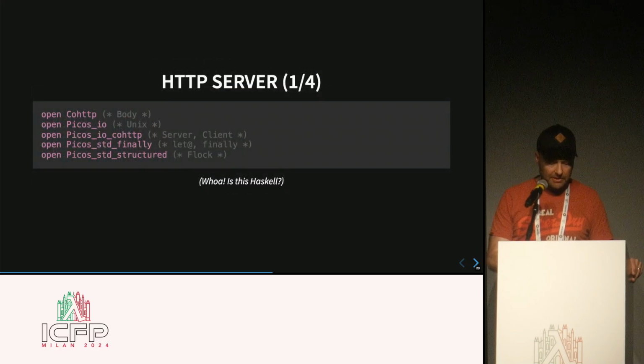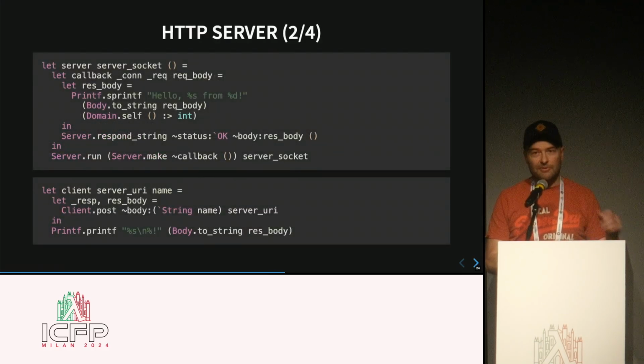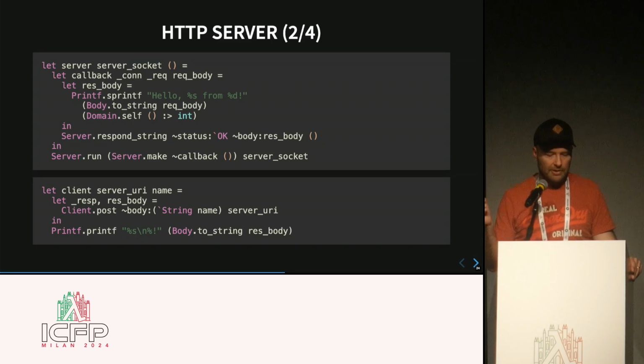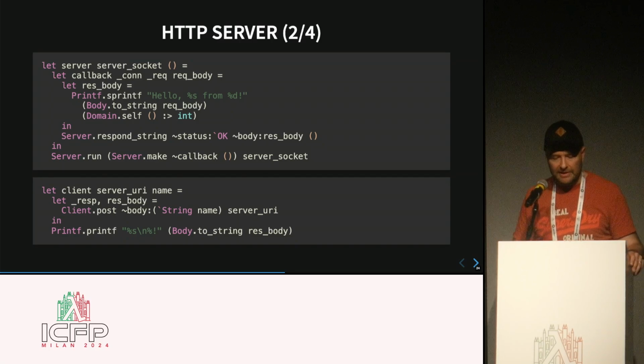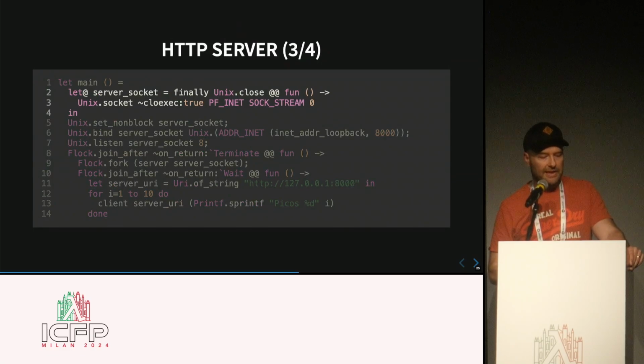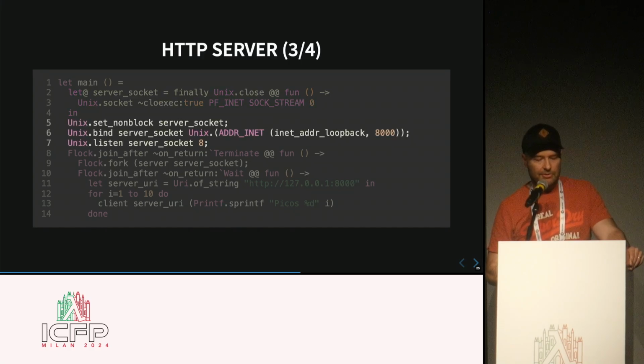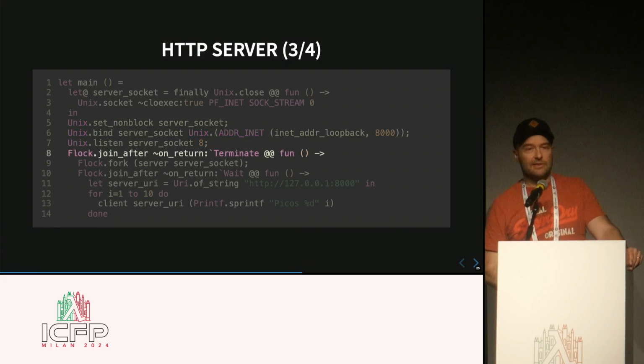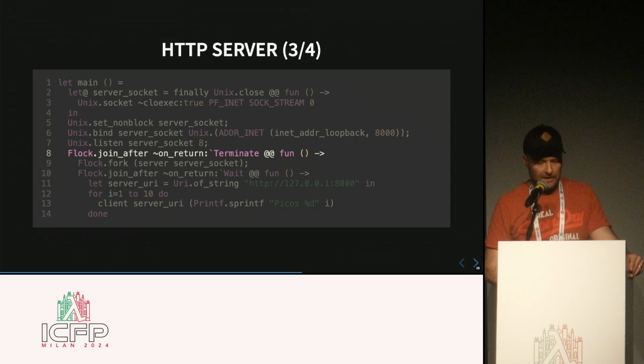Here's another example. So we start with a couple of libraries. And then there's not very interesting stuff here, but this is basically like a client that posts a name to the server, and then the server responds with a body that says hello something. And more interesting is the setup. We create this socket for the server, and we use the resource management library there so that we make sure that the socket will be closed eventually. We set up the socket. We make it non-blocking because that's much faster, basically. And we create this scope for fibers, which we terminate on return so that we can sort of automatically clean up things or terminate things.